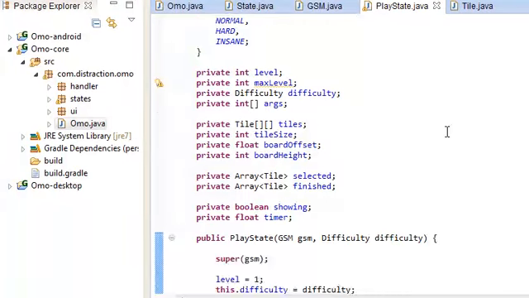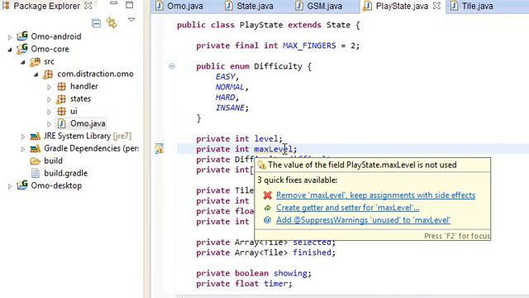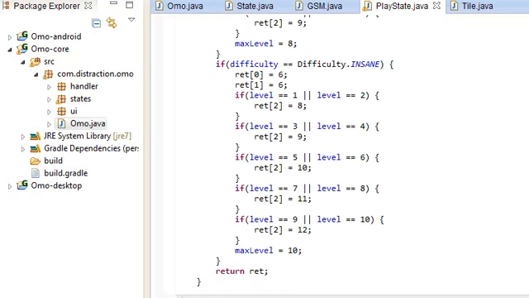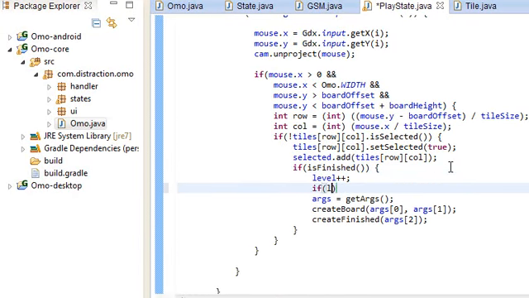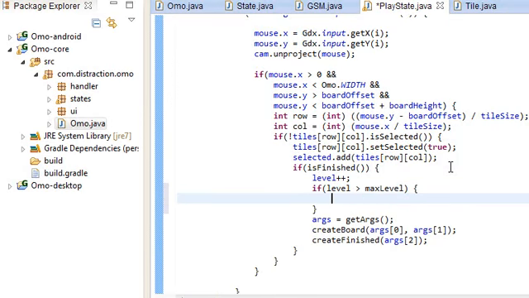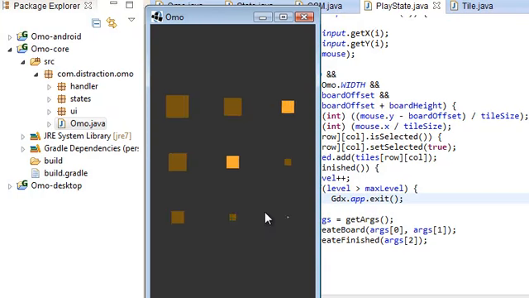Okay, so let's see, max level. I didn't use this. It's telling me it's never used, but I should use it, right? So when I finish a level, if level is greater than max level, then I'm done with the game, or this difficulty, and I should go back to wherever. So for now, I'm going to do gdx.app.exit. So once I'm done, the game should just close. Hopefully this works. This is level 1 on easy. Remember, easy has 5 levels. I'm on level 3.